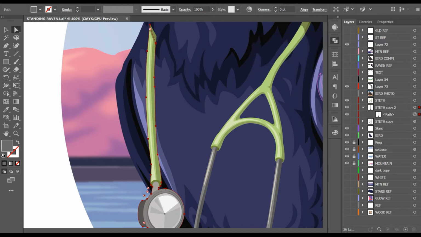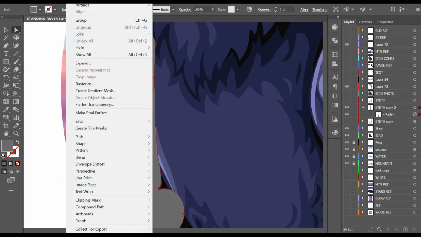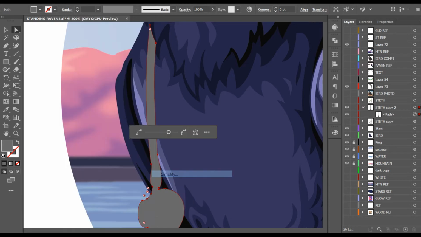Now it doesn't show it because this is actually under this. So this is the stethoscope on top. But if you don't see that anymore, now you see this one piece. And it's going to be a shadow, so I don't really need all these anchor points. And I go up to, oh, I'm not recording it. I'm sorry. You go up to Object, and then Path, you can see now, and Simplify.